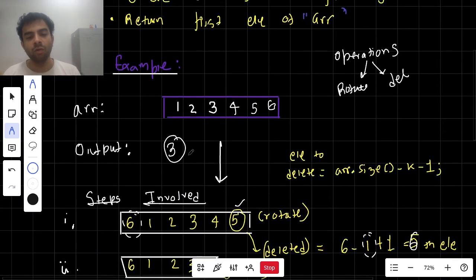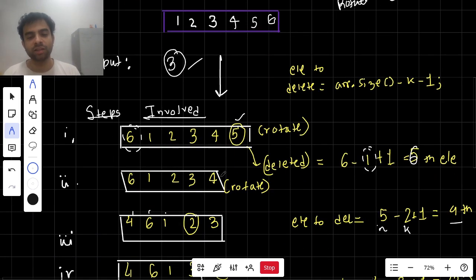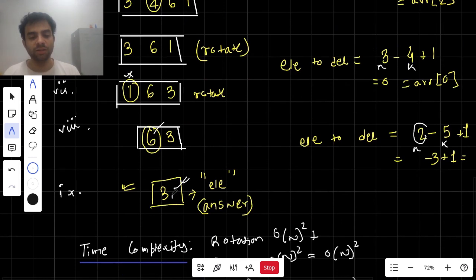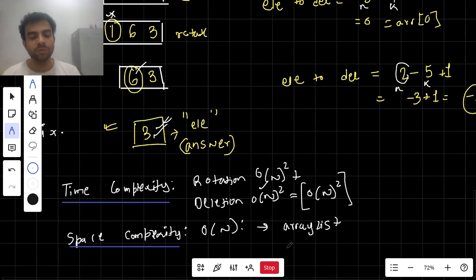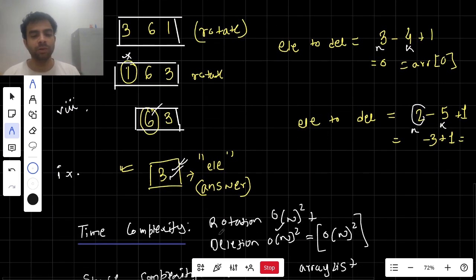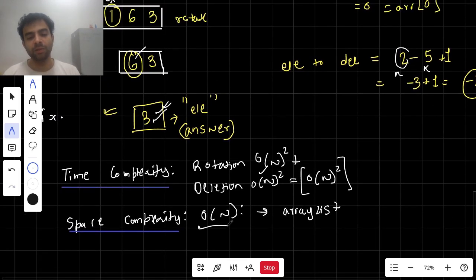You guys see how I can perform the rotation and deletion simultaneously to get this particular output. Now for rotation, we know, guys, that the time complexity is O of n square, and for deletion the time complexity is also O of n square. So total time complexity we can write as O of n square. For space complexity, since this is an array list we will be using, we can write the space complexity of this particular problem as O of n. So this was the problem statement.